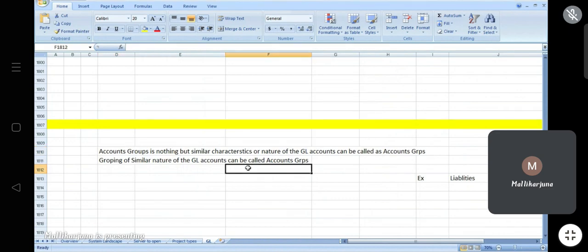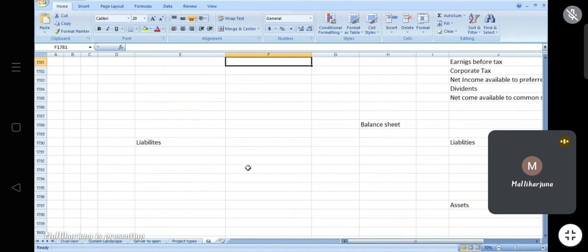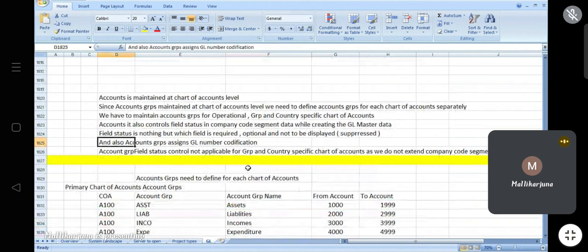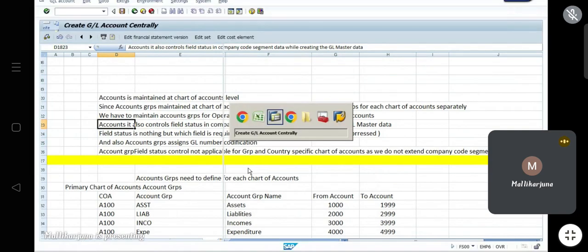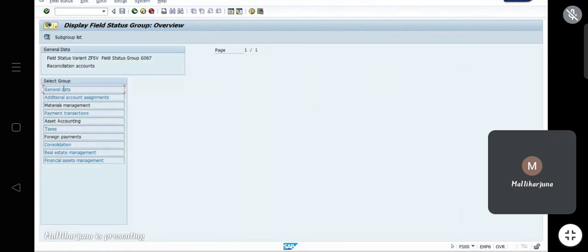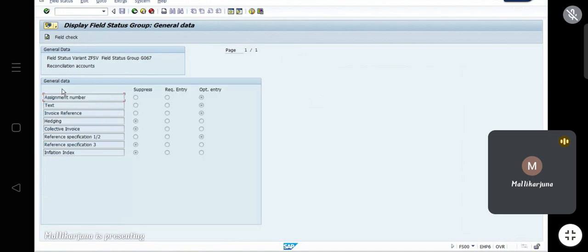Here, what is the other point? We discussed about GL codification. We discussed about fields also it would control. Okay, accounts it also controls field status in company code segment data while creating the GL master data. Okay, how that accounts groups it controls fields? Let's say now under the G067, okay, I'll make the assignment number mandatory.